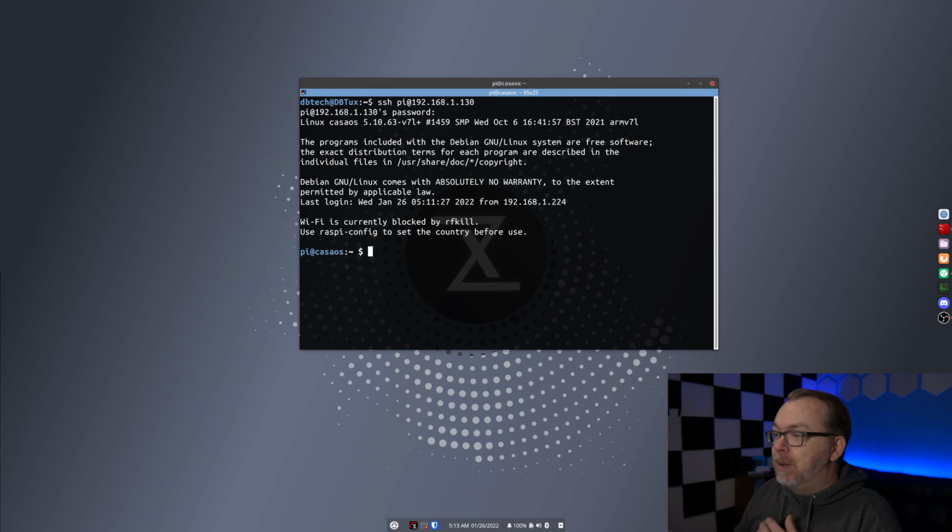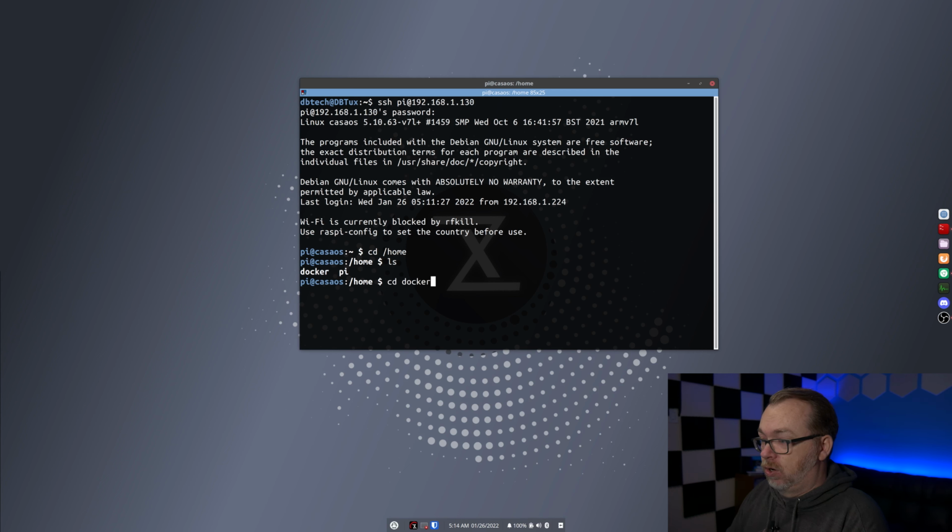So if you've seen my previous videos, you'll know that I like to store my Docker containers in a specific folder. So we're actually going to navigate to that folder. We're going to do cd /home and enter. And then we'll do an ls. And here we can see that I've got a Docker folder and a Pi folder. Pi is for the Pi user home directory, but I've also got this Docker folder that I want to get into here. So I'll do cd docker.